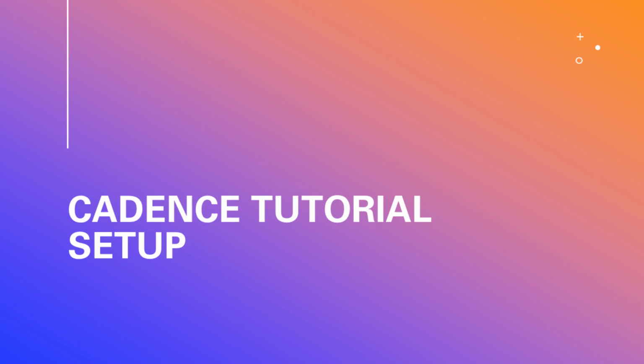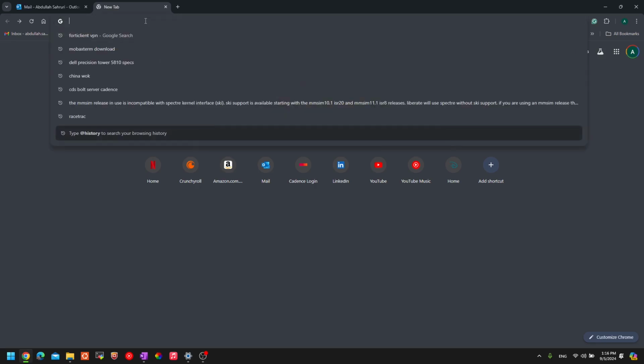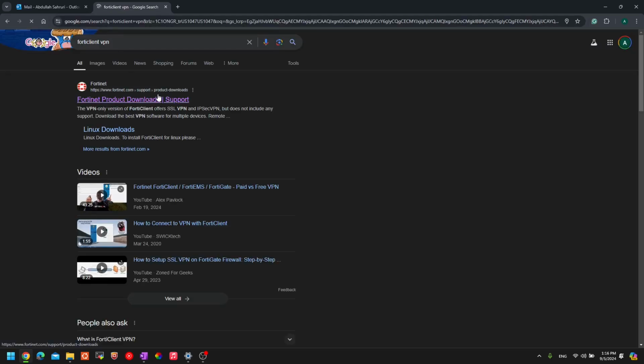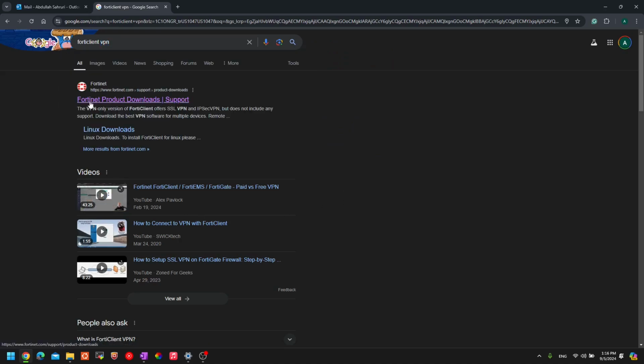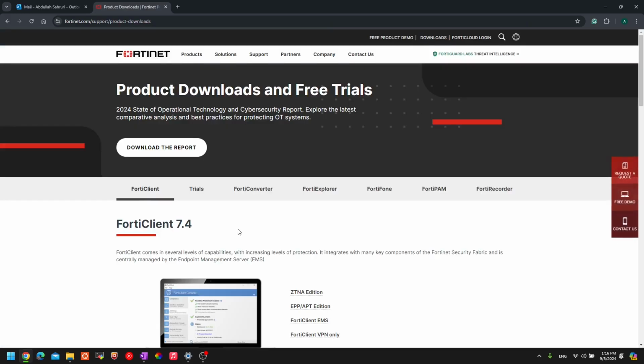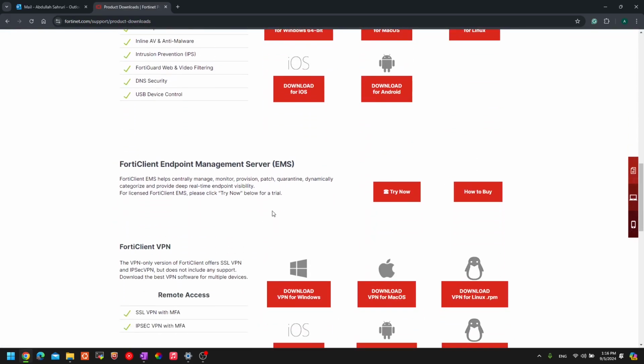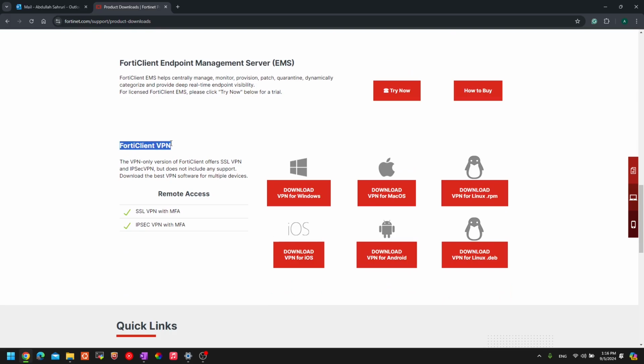So first up, in order to access Cadence, you'll need to follow a couple of steps. The first step is to download FortiClient VPN. I already shared the link with you, but go down to FortiClient VPN and download for Windows, or if you have macOS or Linux, download the corresponding one and install it on your PC.